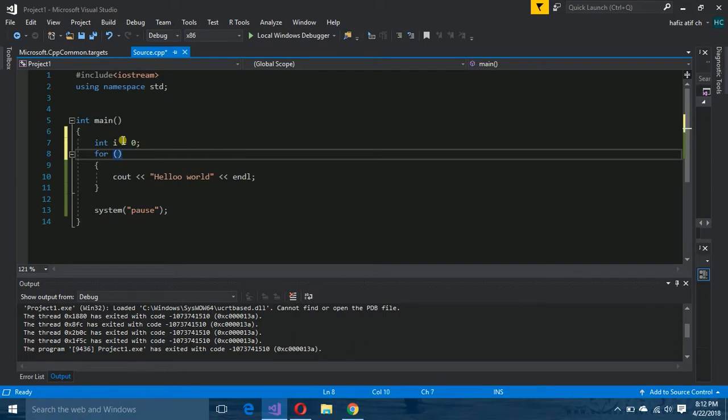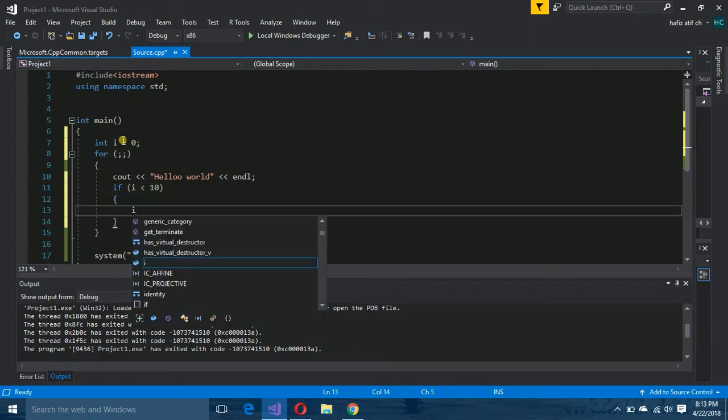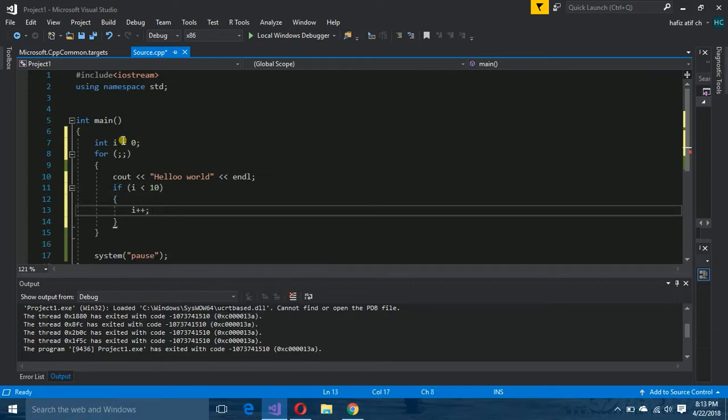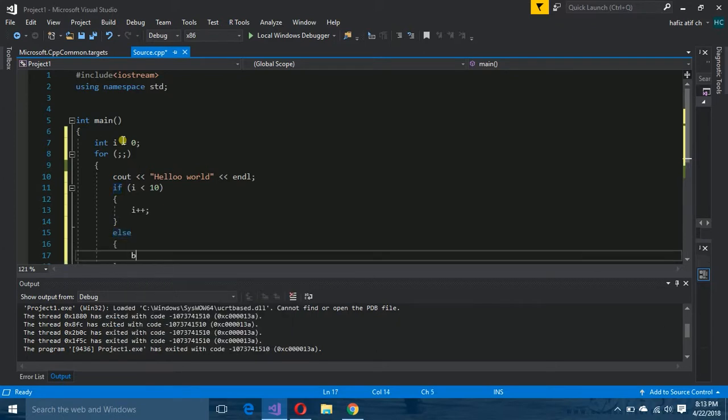All of this. You just have to put the semicolons in it, because otherwise the for loop will not work here. Okay, so print a hello world, and given the condition, if I is greater than or equal to 10, then please increment it. Okay, if I is less than 10, then the I here. Okay, else it will break.